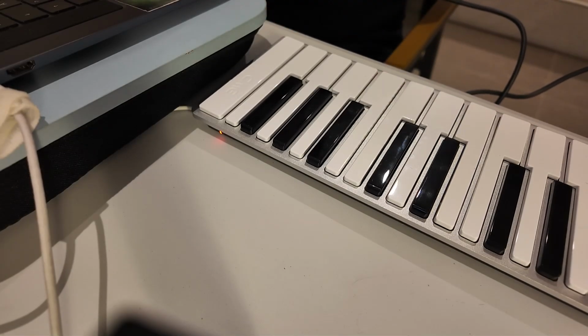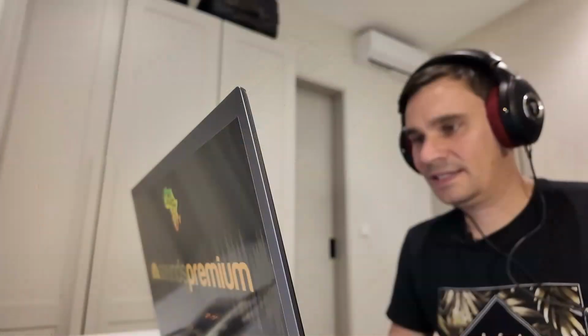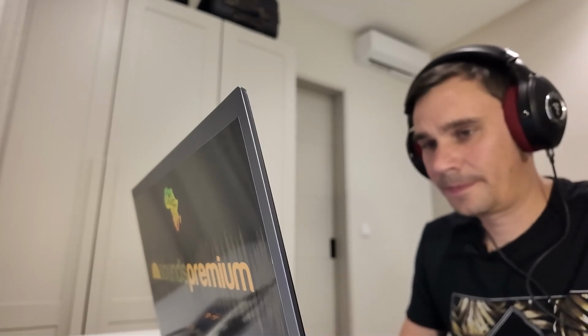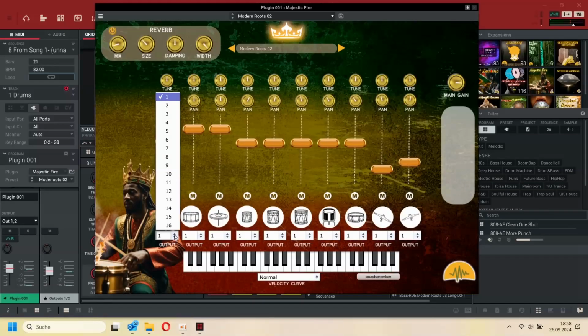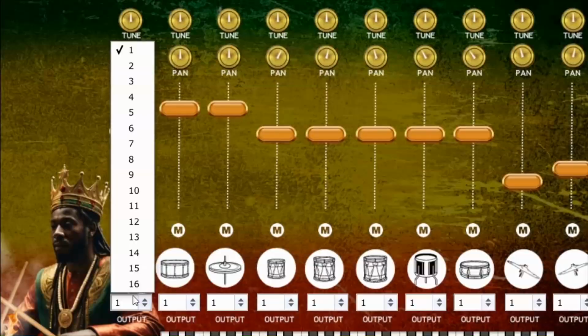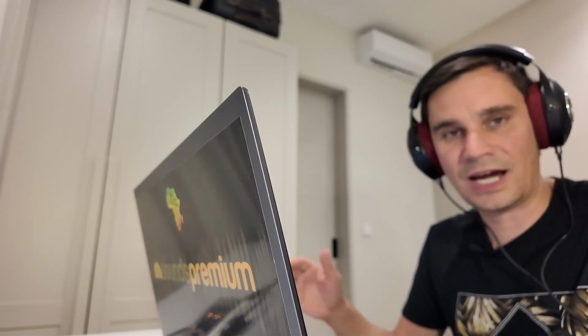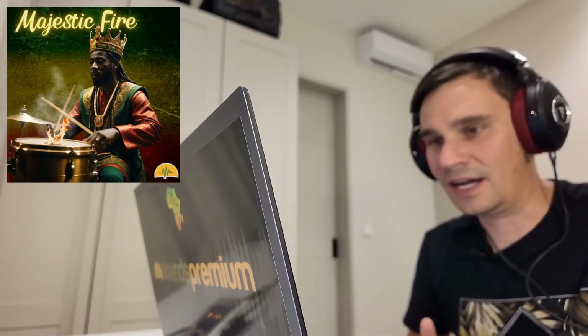So this is very reggae-like, you know. And then we have some outputs. So we have 16 outputs right here where you can choose your audio output that you want to use. If you want to route it to different audio outputs for mixing purposes, then you can do it like that.